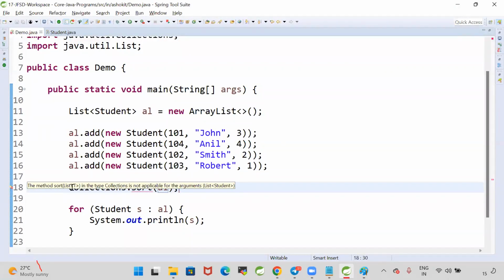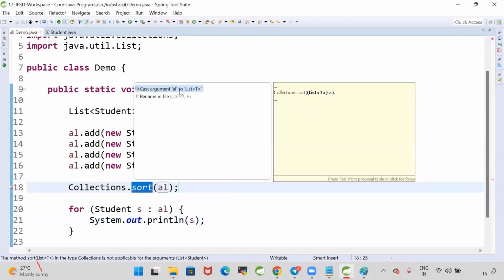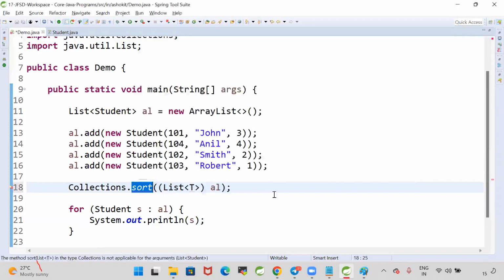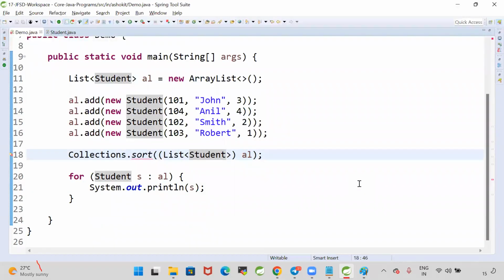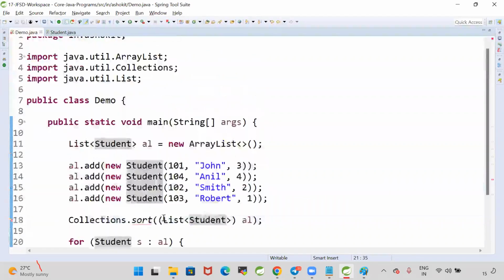Sort of list of t in the type of the collection not applicable for the arguments list of t. Okay, change the argument, cast argument al to list of t. List of t is a student. It is giving a compile time error. Let us check. Is there anything which I am missing?